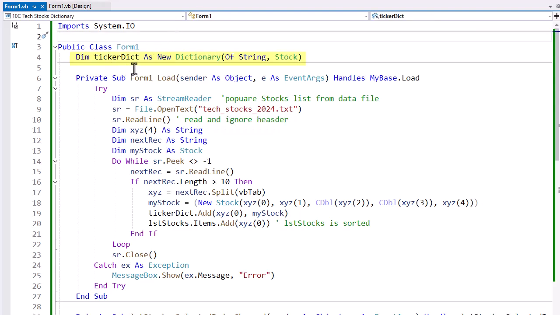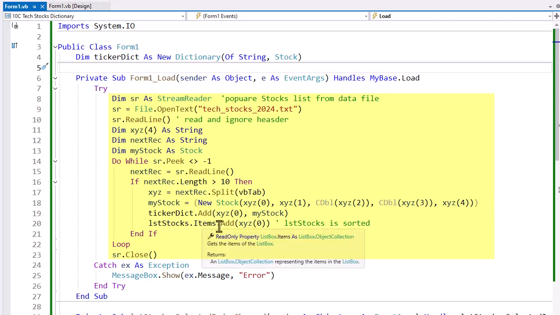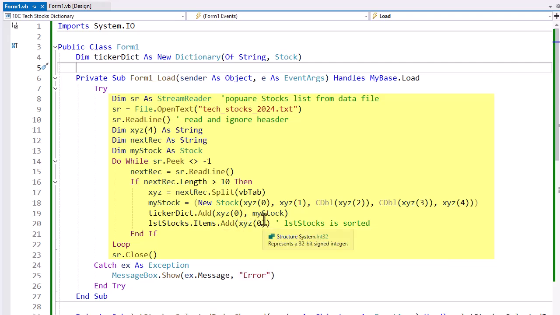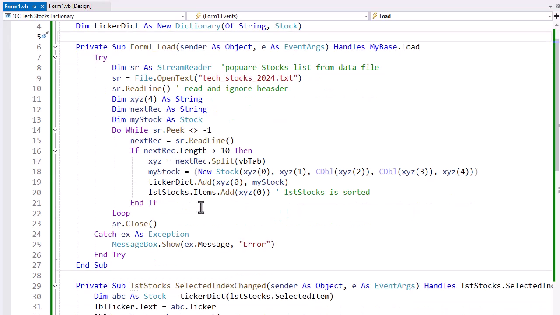So in the form, I created that dictionary of string and stock. And then in form load, I am reading that data in. And as I'm doing that, I am creating a new stock called myStock with those 5 values after I separated them by the tabs, split by the tabs. And then my tickerDict.Add is going to be XYZ element 0. That's the first field of that tab delimited record. And then the stock, myStock. And then I'm adding the ticker XYZ element 0 to the list box. That populates the list box. That sets up the stocks in the dictionary.